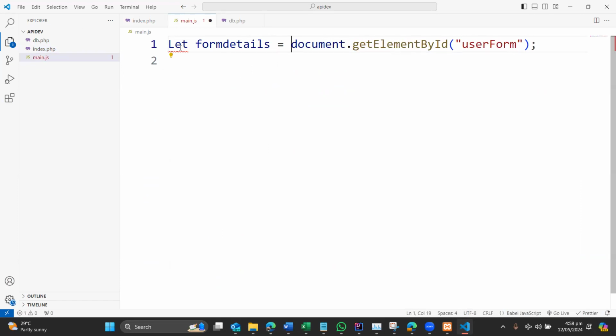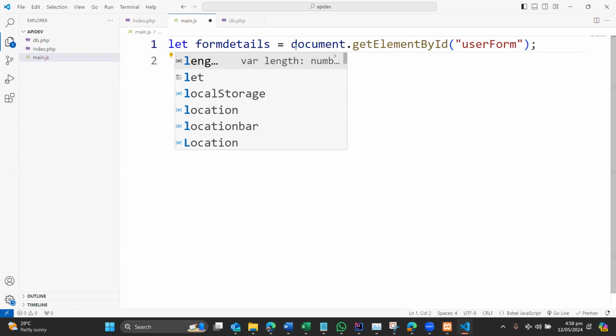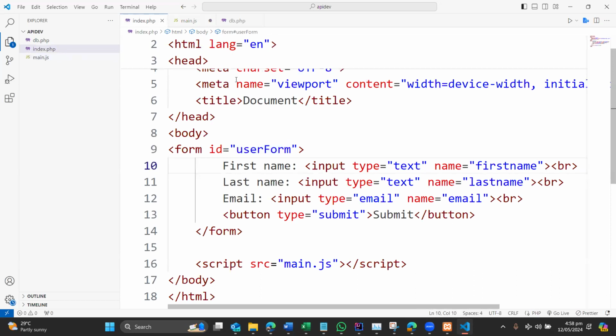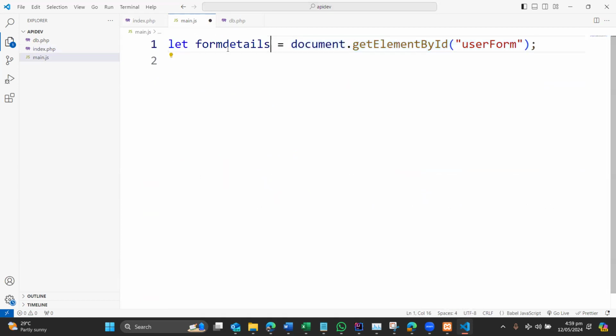Now, what will this piece of code here do for me? This piece of code will go into this section here, look through everything using the ID, and locate the ID that has user form and bring back the element that it finds. And in this case, the element that has the ID user form is the form element. So in here, I will have the tag called form.